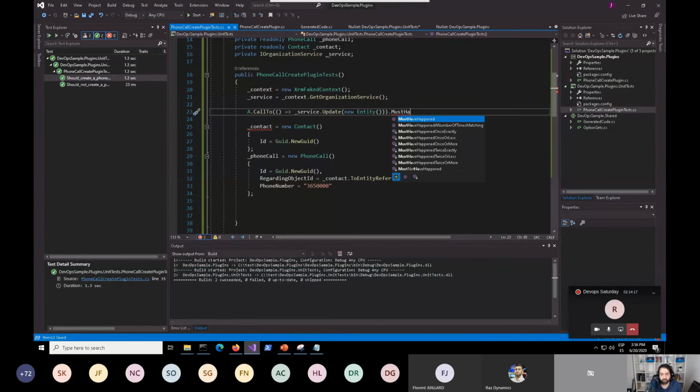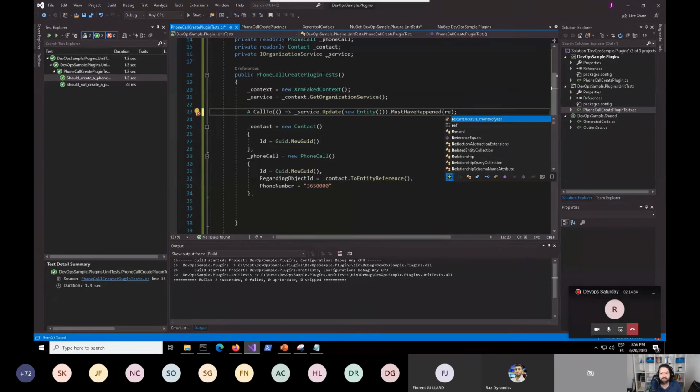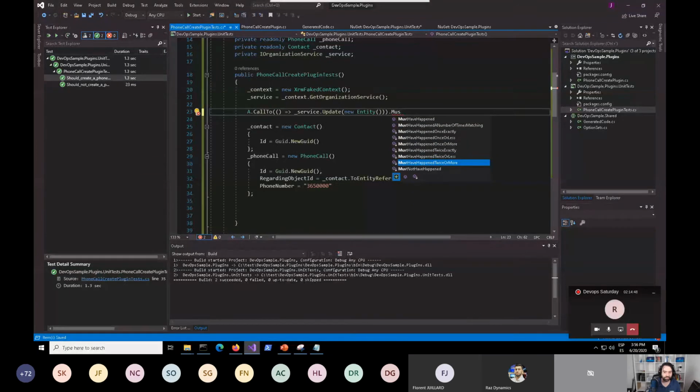You can say that this must have happened, this is a way of saying the organization service was called, with exactly what was the update method of this service called with. But you can go even further than that and say it was called repeated, twice, or less than twice, or more times.